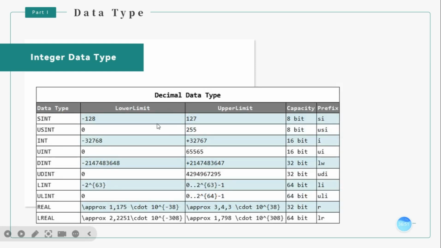And also there has a decimal data type like the short integer and unsigned short, something like this, unsigned and signed integer, and double and long, and also the last one is real and long real.